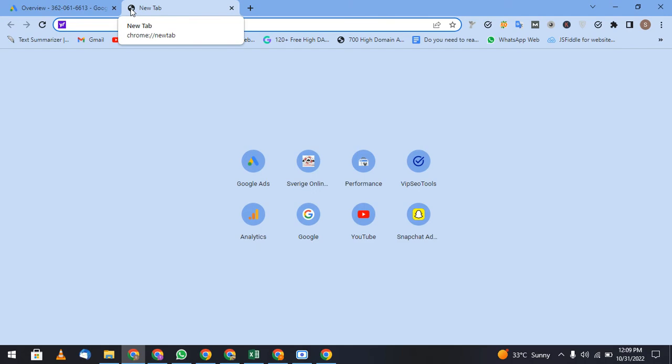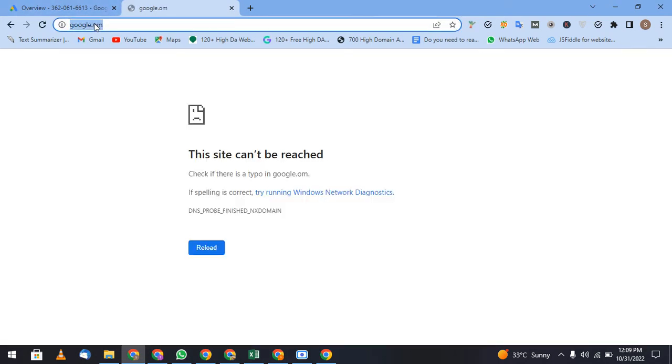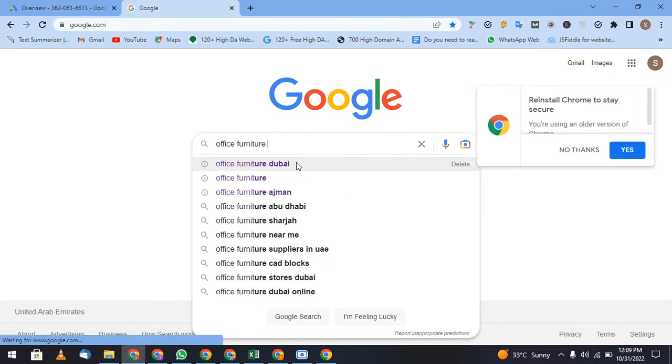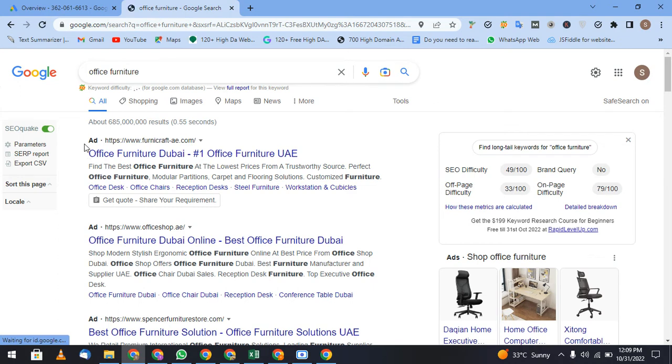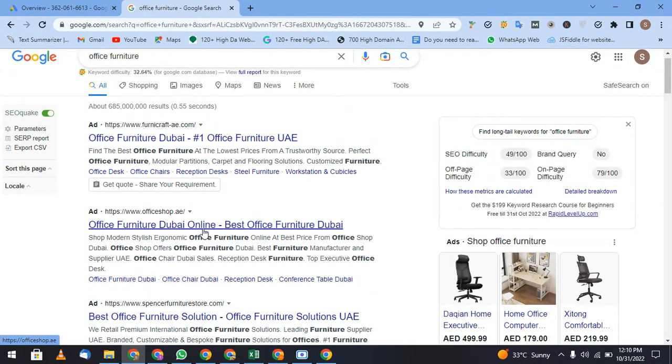Now I want to explain what search engine text ads are. Find any keyword and type it, for example office furniture. You will see ads running. This is an example of what we are going to create now: search engine text advertisements, the ads which appear on the search engine. Four companies are competing with one another. Clear?